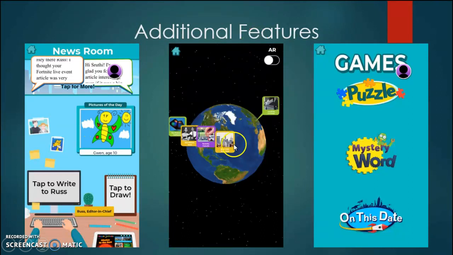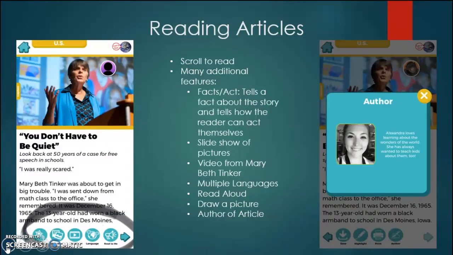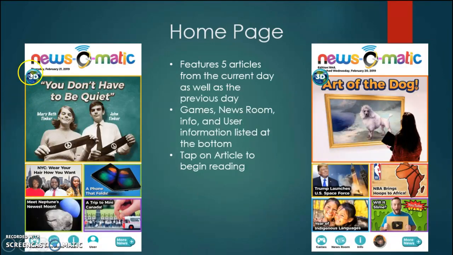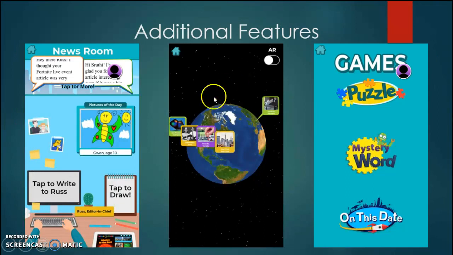So if we go back to the main page, right at the top left you see 3D. What that is, you tap that, and it takes you to this world. And you can spin it around any way you want, and it shows where the articles took place, so you can understand more about the setting.